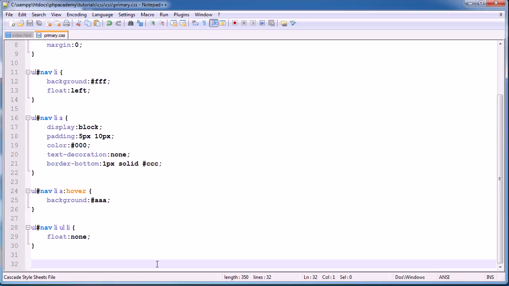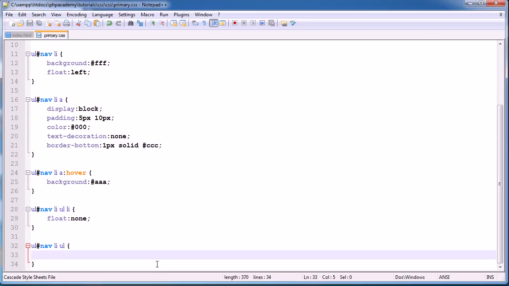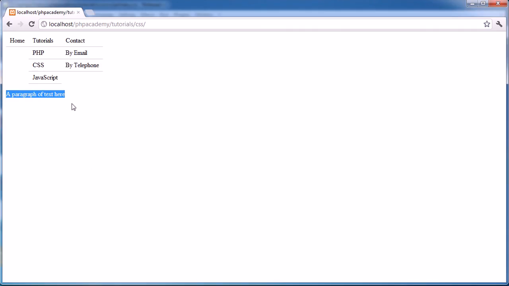Okay, so what do we need to do now? Well, let's go ahead and position these new menus that have appeared. So UL with the ID of nav. What I'm then going to do is target the list item, the unordered list within here, not the unordered list and then the list items within. And I'm going to set the position of this to absolute. Now have a look at what happens to this paragraph when I refresh the page.